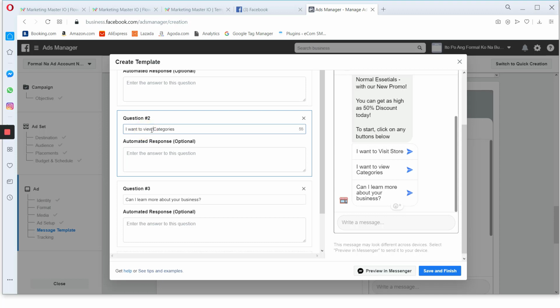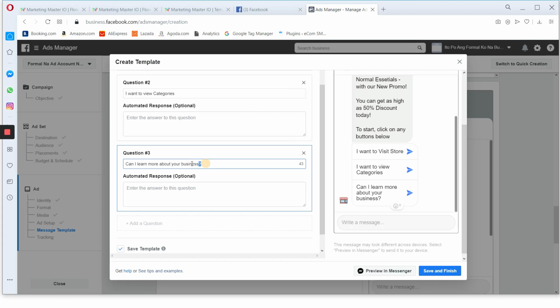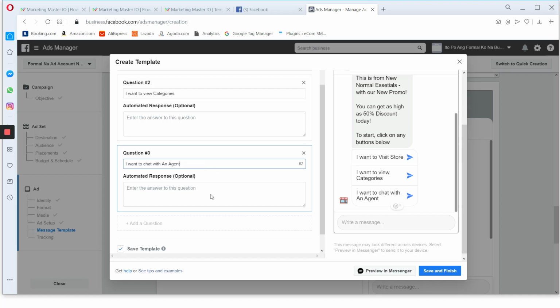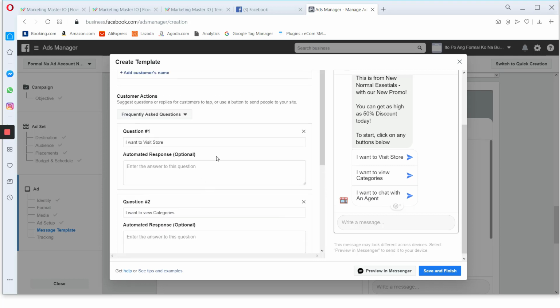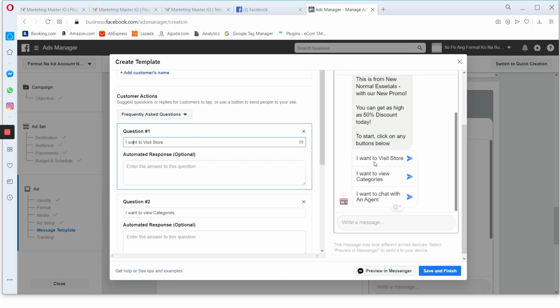I want to view categories. And then the third one is I want to chat with an agent. Okay, I want to chat with an agent. So we have three questions here. Okay, any of the buttons below. So this will serve as our keyword. Well, it is supposed to be.